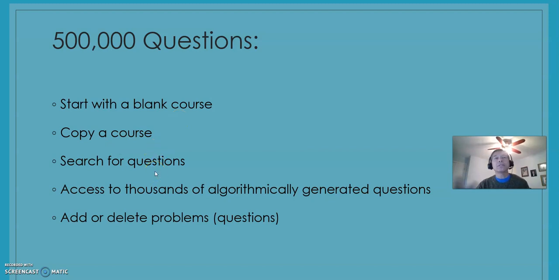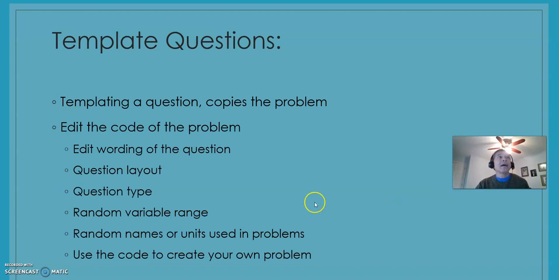You can search for questions to add to a course. You can delete and add. Access to thousands of generated questions, and like I said, you can add or delete questions. When templating a question, it copies the problem. Then you can edit the code, and again, you don't have to do this right off the bat. You never have to do that if you don't want to, but if you want to create your own questions, you can edit the code to the problem.